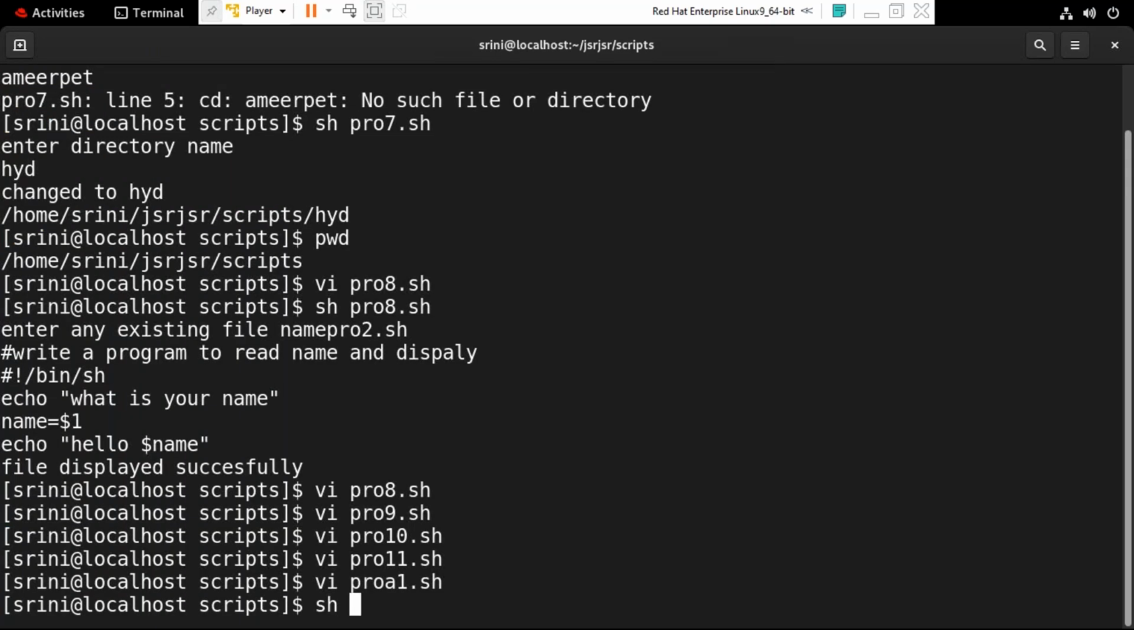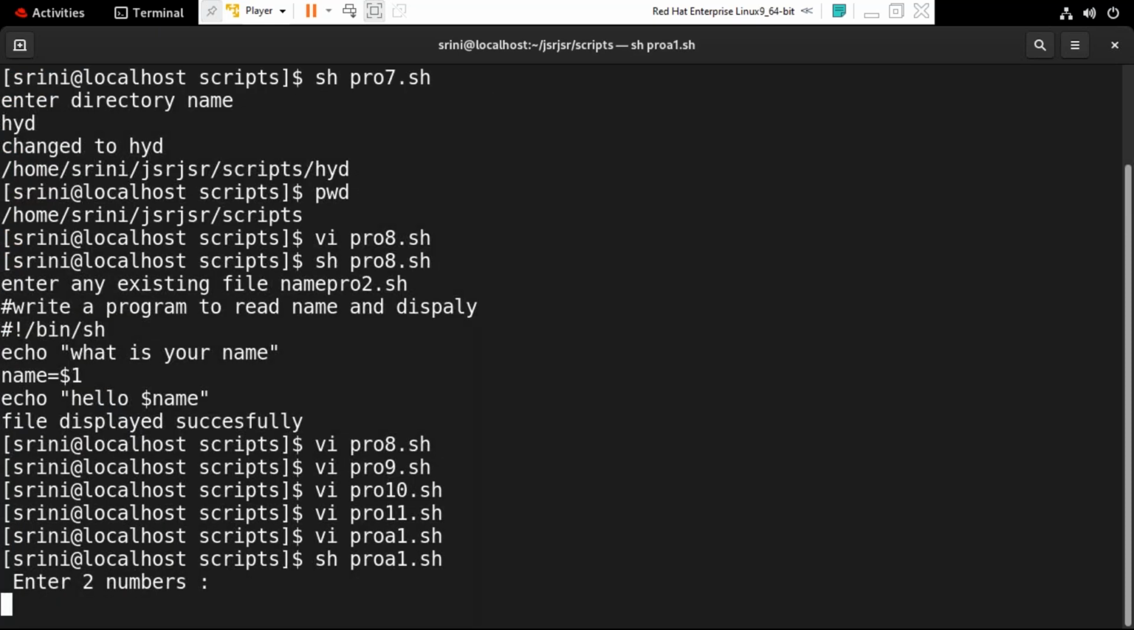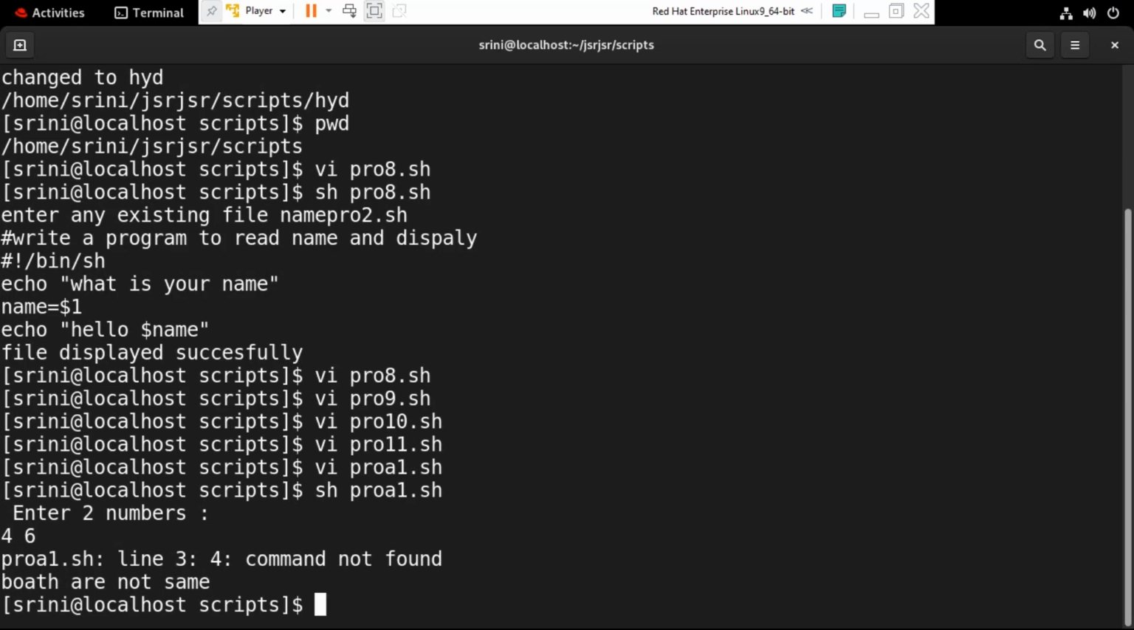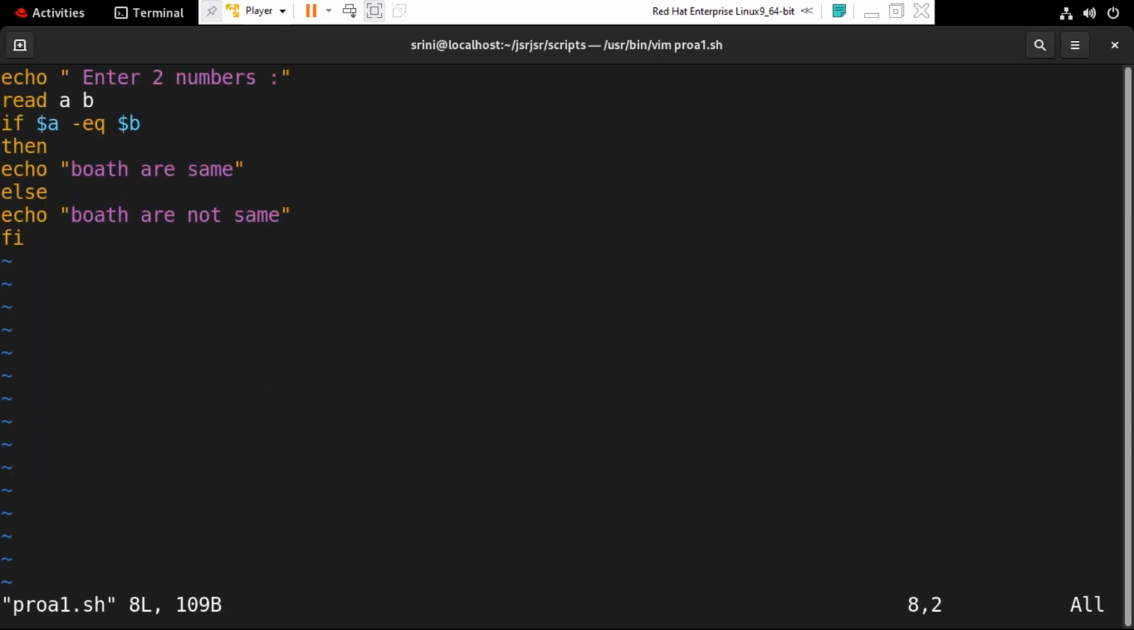sh PROA1.sh, two numbers 4 6. Both are not same, but command not found, right? Understand? Because here this verification is incorrect. This verification is not correct to check the conditions directly, straightforward. You want to specify like this, it is not correct. Okay, there are other syntaxes. Those things we'll see in the further programs.